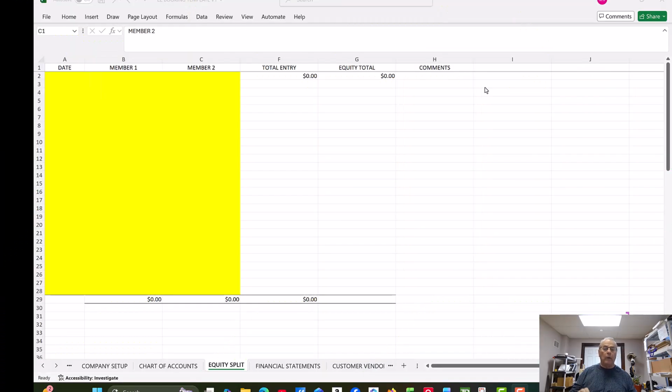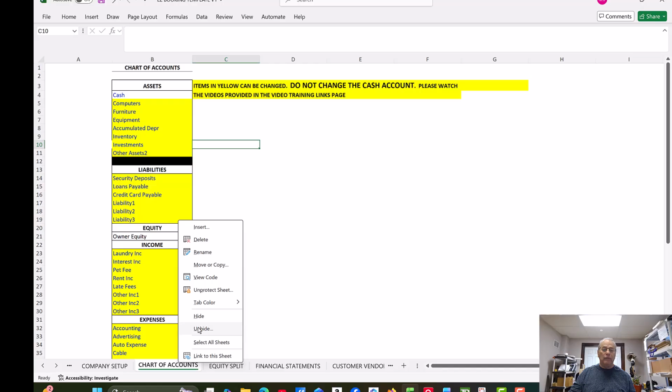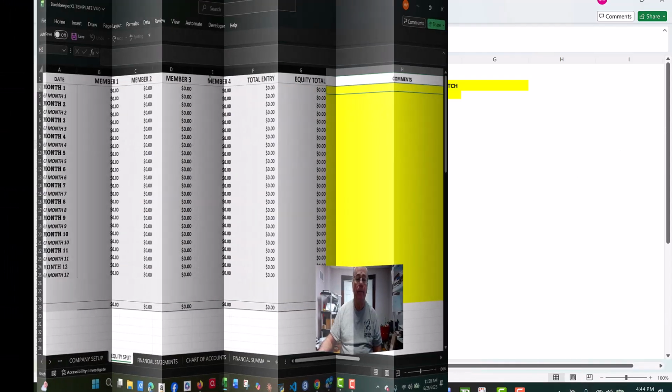So the next section I want to show you is called equity split. The next tab is equity split. Now, if you got a copy of this where you don't see it after chart of accounts, what you're going to have to do is, down here under chart of accounts, do a right click, and there's unhide. You'll click the unhide, and you'll see equity split right at the top of all the hidden tabs. Then just click equity split and it'll show up.